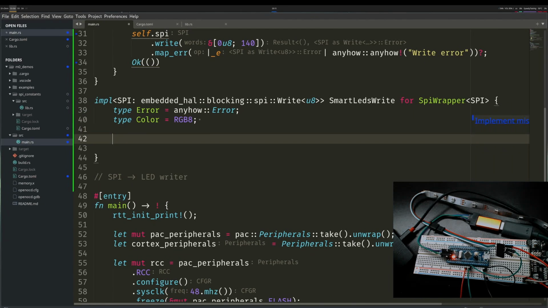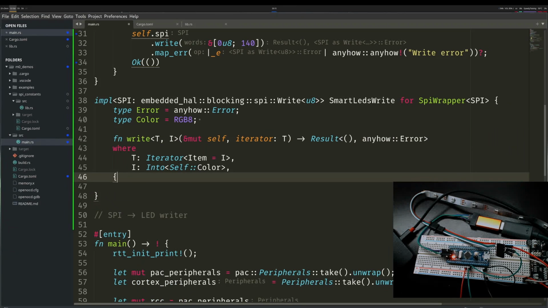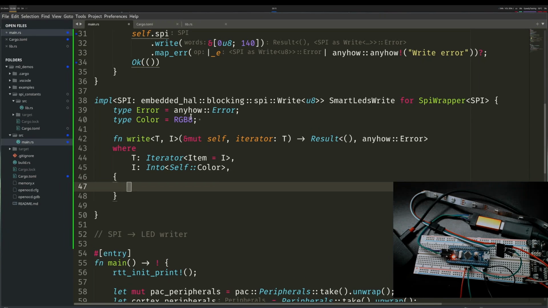And the only function that I am required to implement is a write implementation. The write implementation looks like this. It says, as long as you give me an iterator, and this iterator is something that can be converted to a color, so you can see it's an iterator of items, and items can be into colors, I can return a result and either succeed or fail.